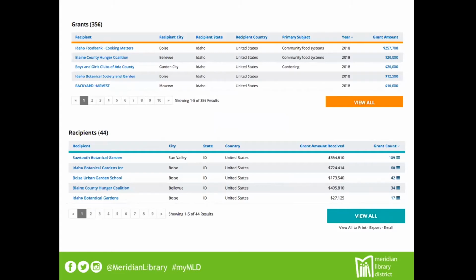So going back to that initial search, we saw that in addition to the grant makers, it also gave us a list of specific grants and recipients. So this would be another way to explore and see where we might find some other resources for funding. So under the grants, we had 356 different grants listed that matched our terms, and there were 44 recipients. So we can see who might have had a similar project and what kind of funding they received.